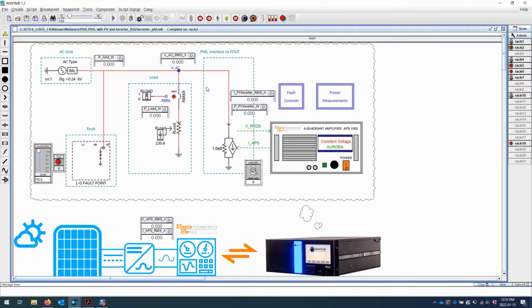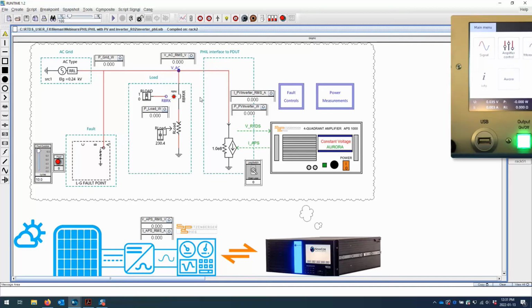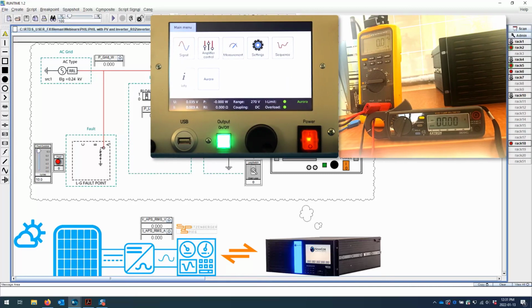Okay, so we're just about ready to start the simulation, but before we start, I'd just like to have a look at the measurements displayed on the meter, as well as the measurements and voltage command displayed on the front display of the amplifier. Notice that all these displays are showing 0 right now, and that's because we haven't started the simulation yet. So let's go ahead and start the simulation.